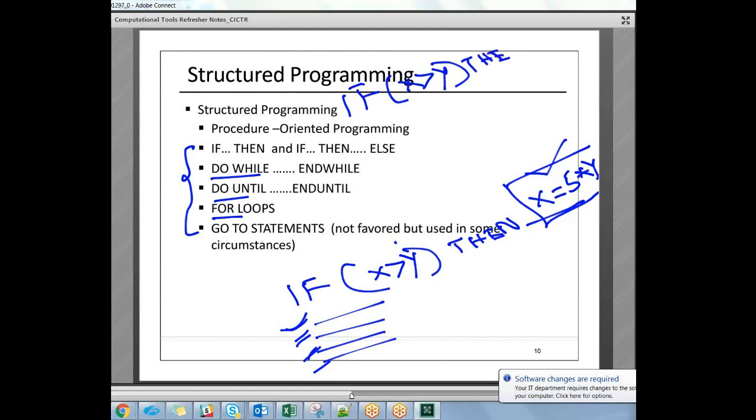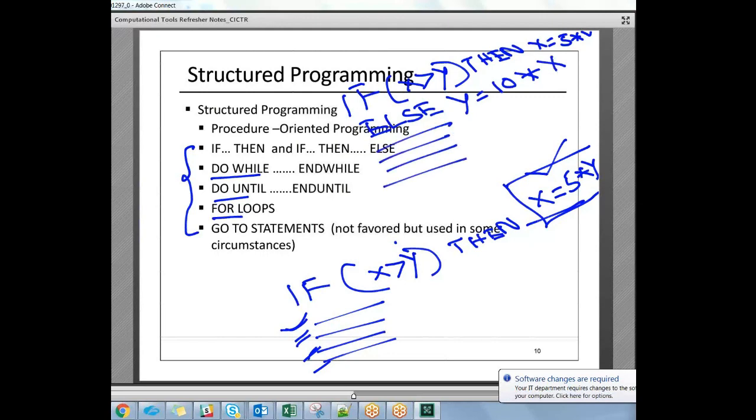Okay, now if I take the if X is greater than Y, then X equal to 5 times Y, else Y equal to 10 times X, then you go through the rest of the program. Okay, so now I want you to see the difference between if then and if then else. See, in both cases, these statements will be executed. Okay, what is the difference between the if then else and if then?